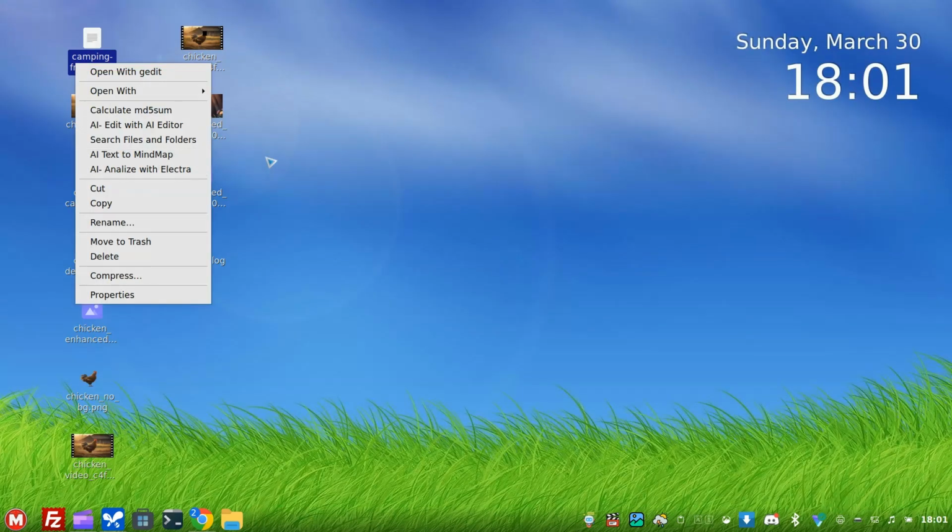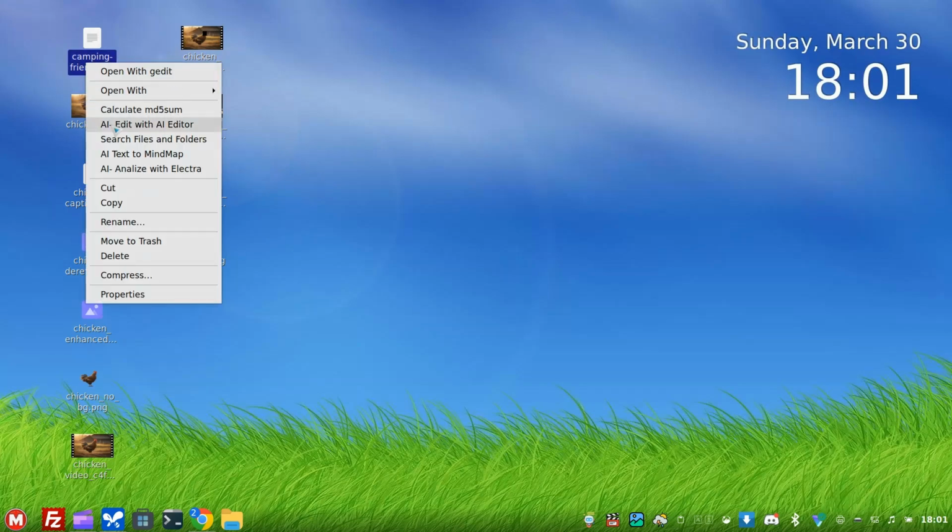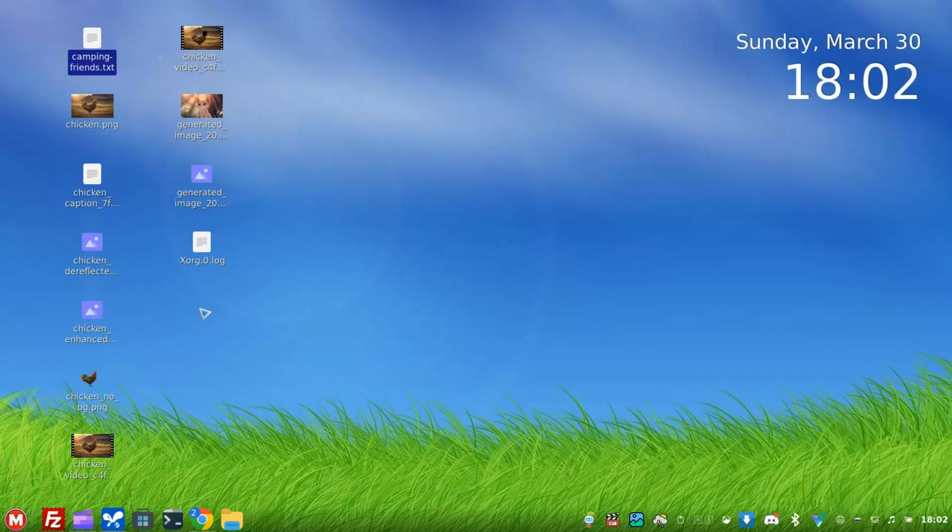You can also create a mind map from a text file. So I'm going to take this story about camping with friends, and I'm just going to right click and choose AI text to mind map. And then we'll just wait for the slider to finish.